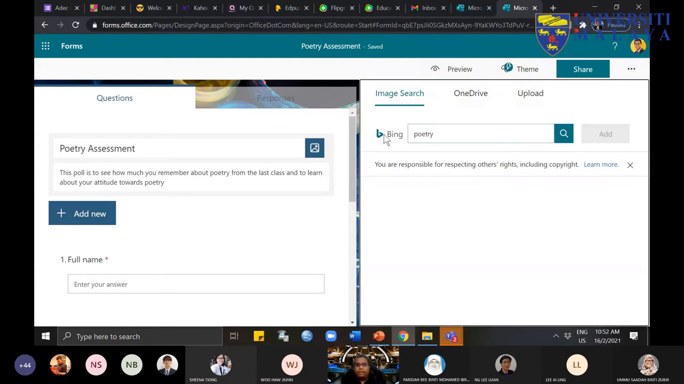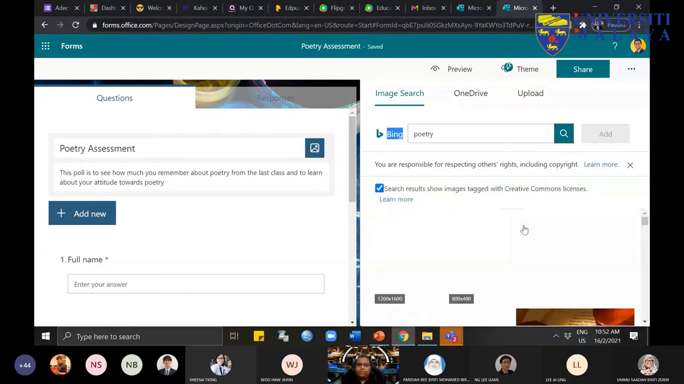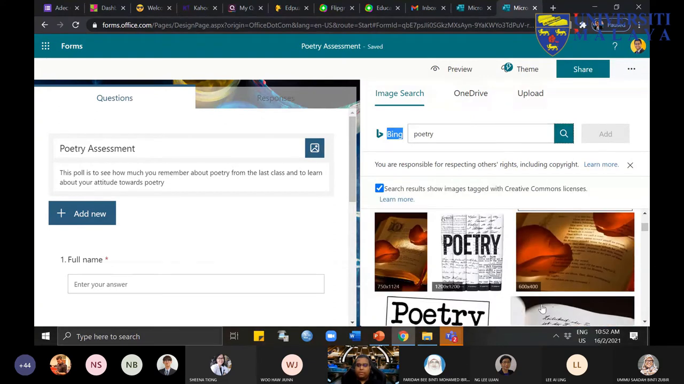This is on Bing. Bing is actually a search engine similar to Google. The only thing is Google search engine is under Google, and Bing is under Microsoft. So let me try to search Bing for poetry and see what pictures come out. Okay, some nice pictures are coming out. So maybe I want to click this picture and click add.